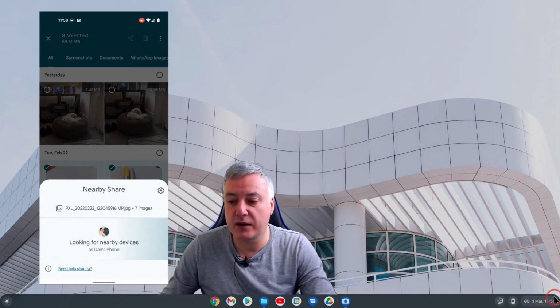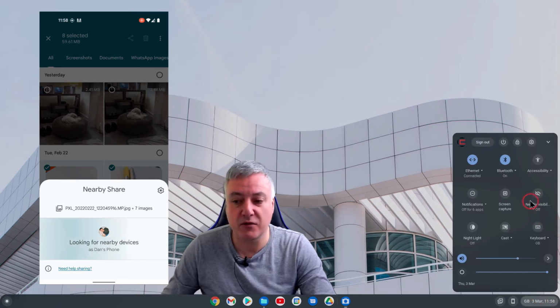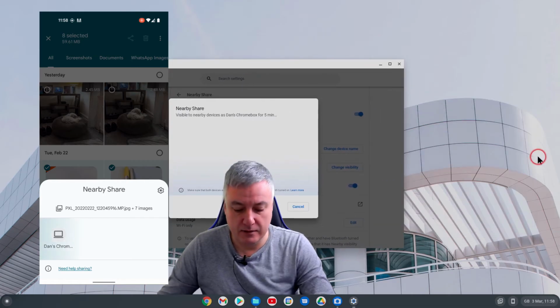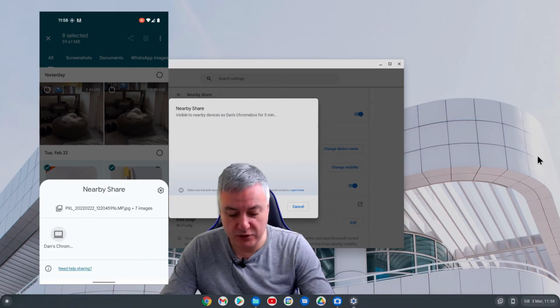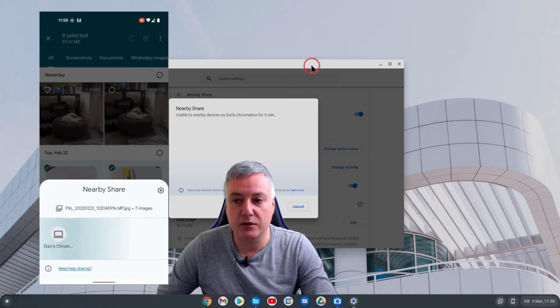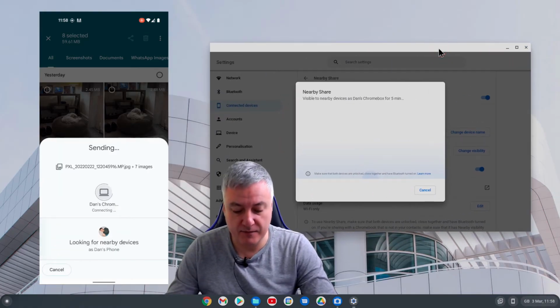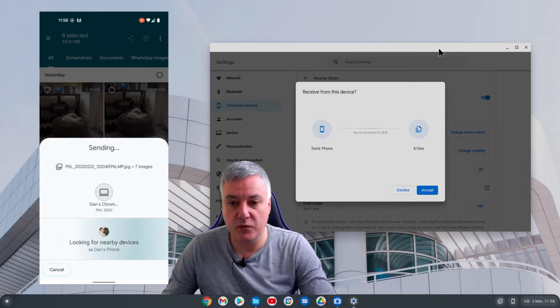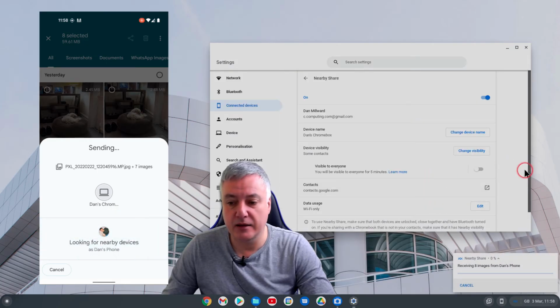And again, I think we've turned it off because it's already done the nearby share, it's turned off. So just simply click that on. I'll drag it over, it's going to never display. And there we go. On the phone, you can see Dan's Chromebox again. So I'll just pull that across. So just click on there. And there we go, accept 8 files. And it's now going to receive those 8 files. And look how quick that is.